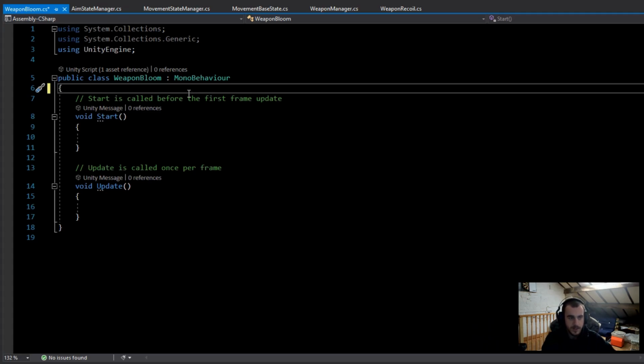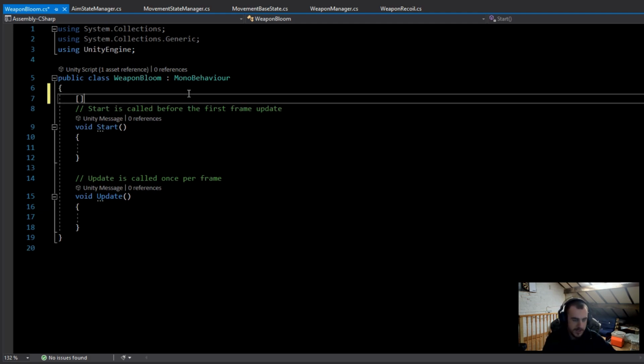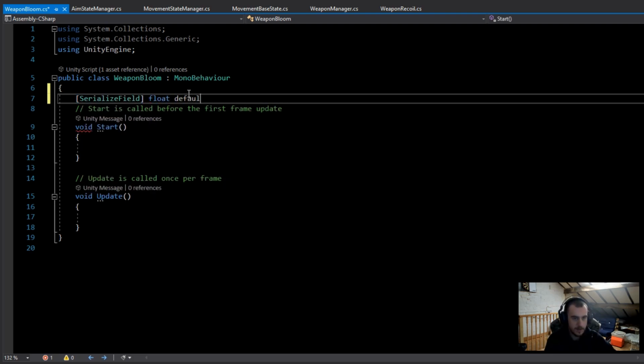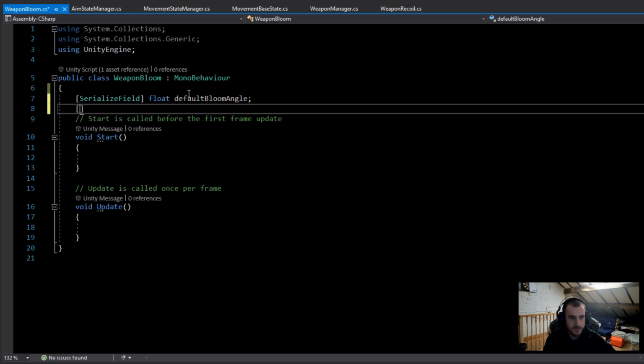So what we're going to do in here is, because the bloom's going to change depending if we're walking or crouching, aiming down sights and stuff like that, we're going to start off with a serialized field, and this is going to be a float for our default bloom angle. And then after this we're going to want to have the multipliers for if we're walking and stuff. So I'm going to have another serialized field, it's going to be a float. And then I'm just going to add a walk bloom multiplier.